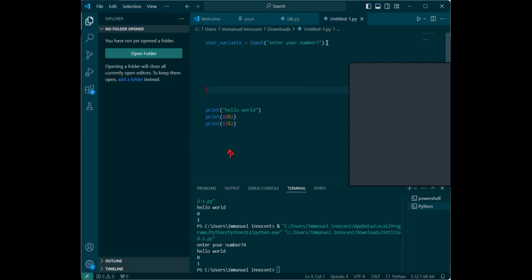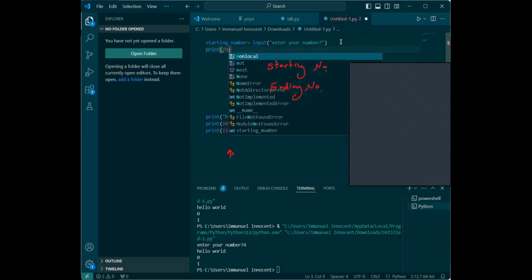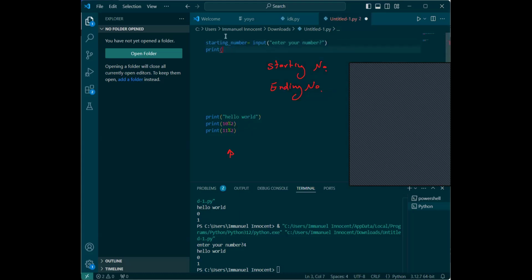Okay, that's good. So you need to take two numbers, a starting number and an ending number. I like the way you structure your variable names. It is excellent. This is very clear.